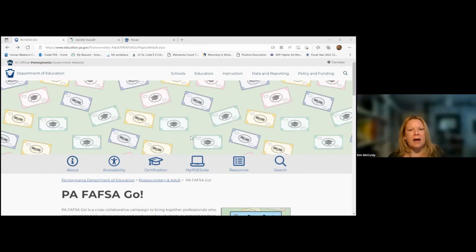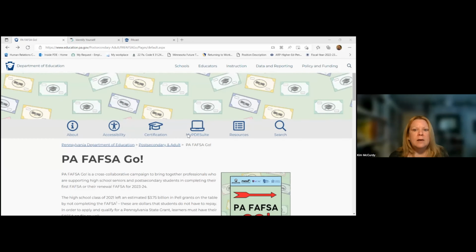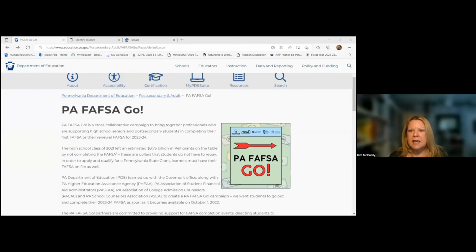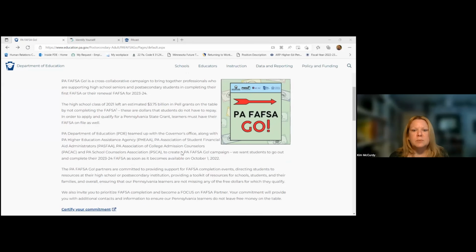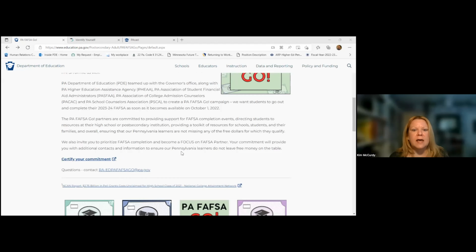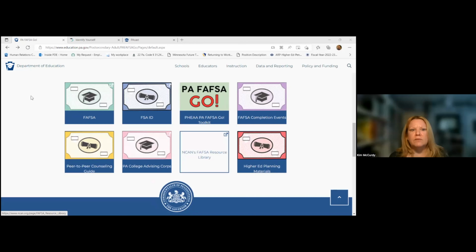And so we were having some connection, some breakages in some of the links. I believe that those have been fixed. So if they haven't, you can certainly bookmark this page directly. But the PA-FAFSA Go then is this campaign with these 5 collaborative partners. This explains what the campaign does. And then at the bottom, there are a variety of resources, and we're going to be adding to these. I hope to have a best practices sharing site as well once we get going.